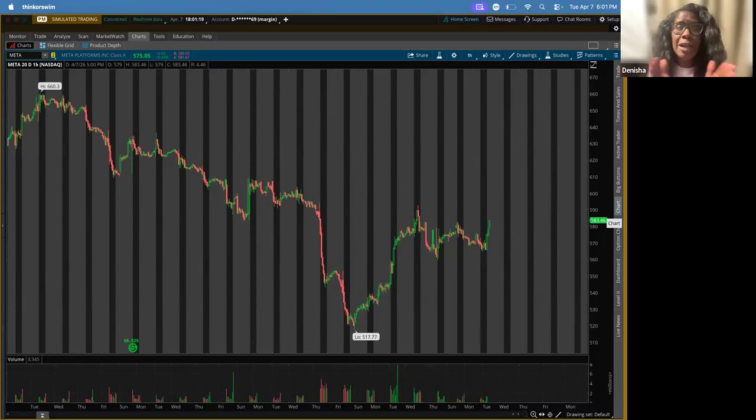Just a disclaimer, this is not trading advice. This is not giving you advice. This is again just helping you simplify the tools on this trading journey.